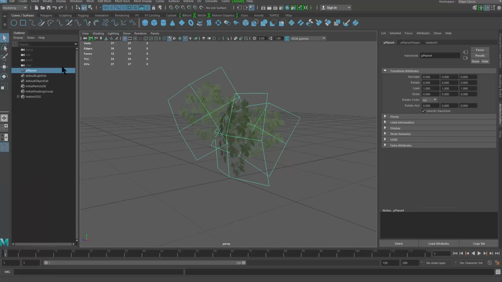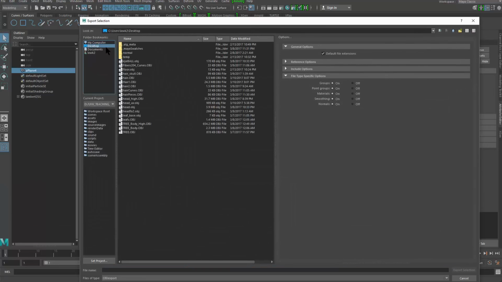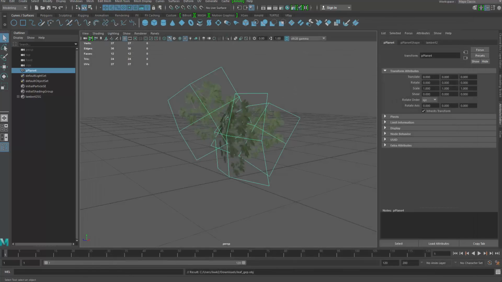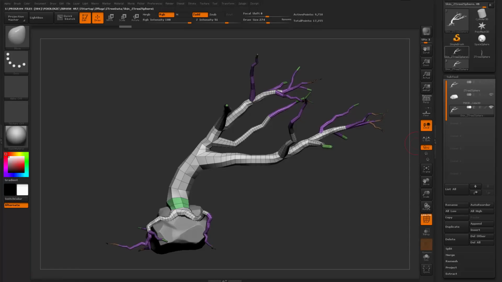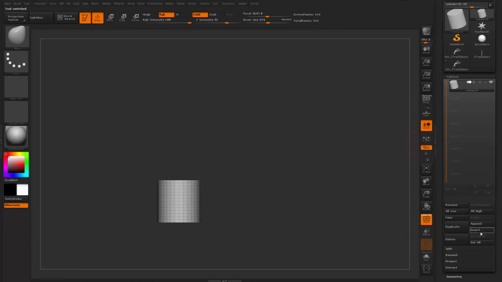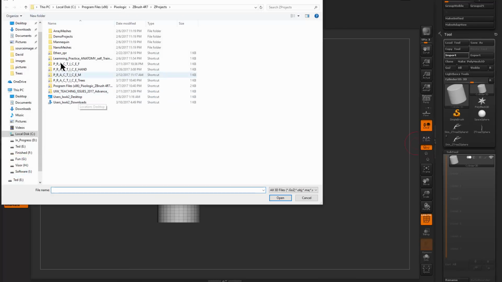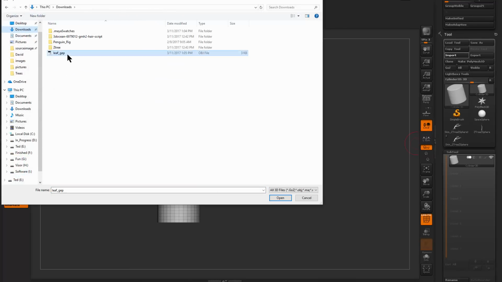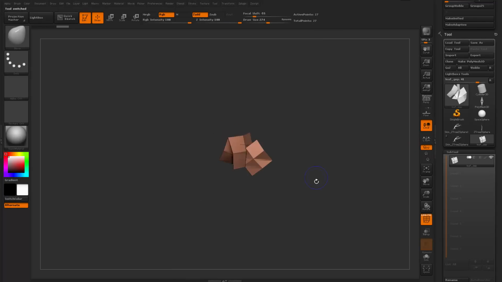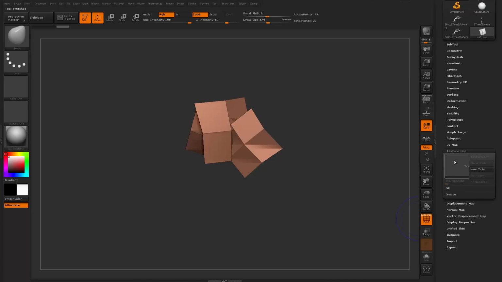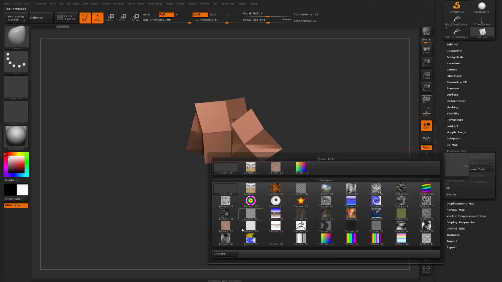Now let's go export this as leaf. So let's just put everything into downloads. Leaf geo, then back to ZBrush, and then we can start with this cylinder and then import the mesh, the leaf geo we exported from Maya. Okay. Now to get the image back, you can go to the texture map and then go import texture.